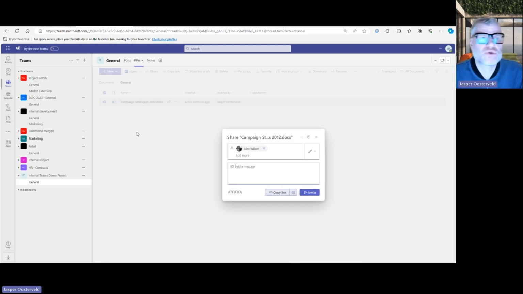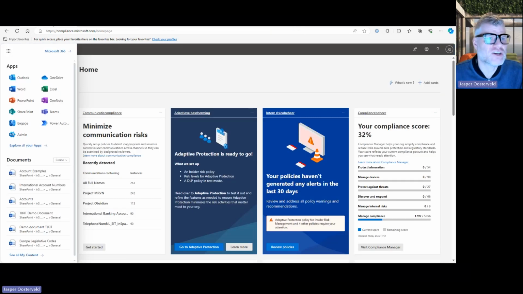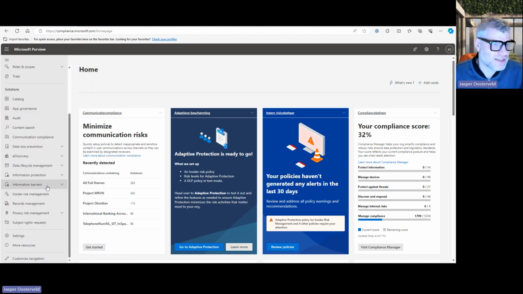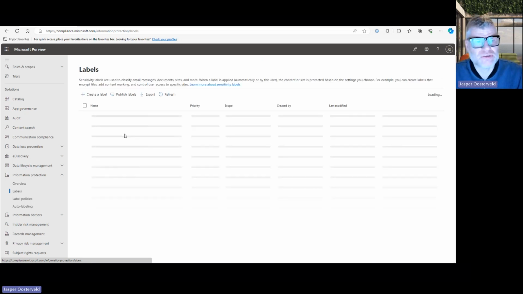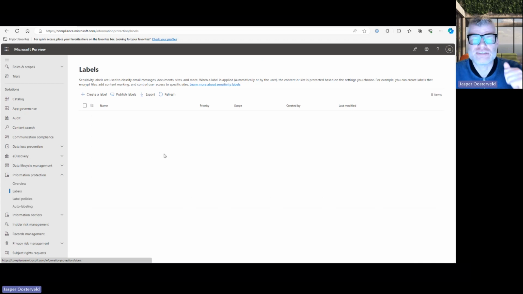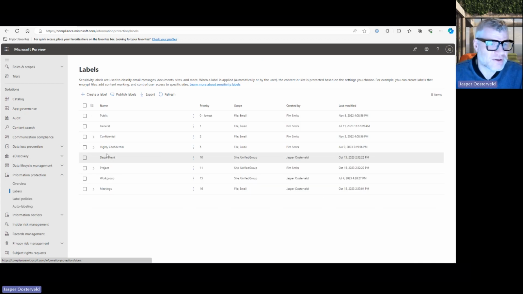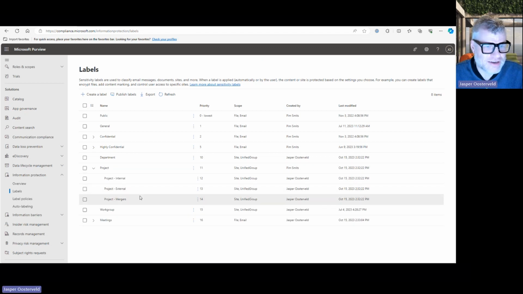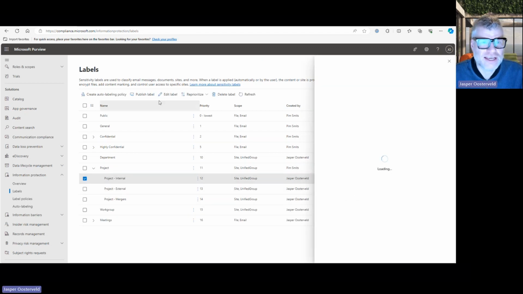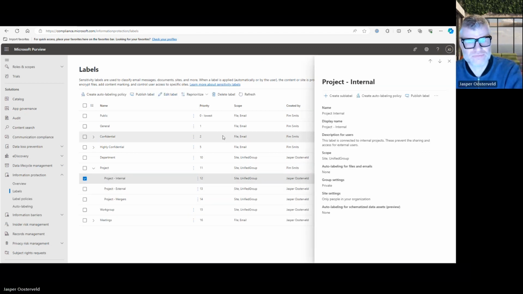So how does this work from a configuration point of view? If I go to the Purview Admin Center, I go to Information Protection, I go to Labels. You will notice once this is done loading that I created a couple of labels for working with Teams in Microsoft Teams, but I also have a couple for working with documents, for example. So if I go to Project, and now I go to Project Internal, and I click on Edit Label.